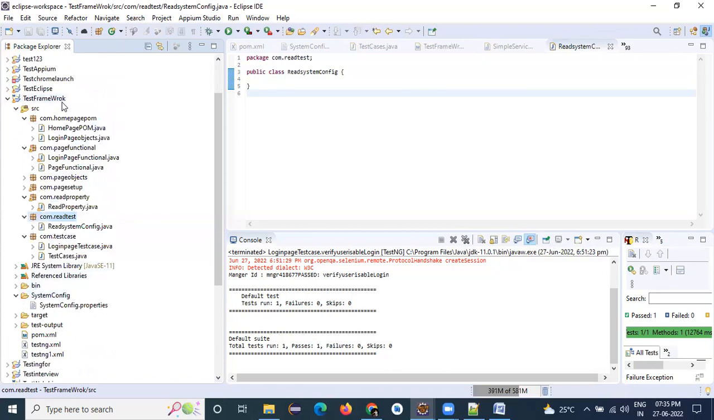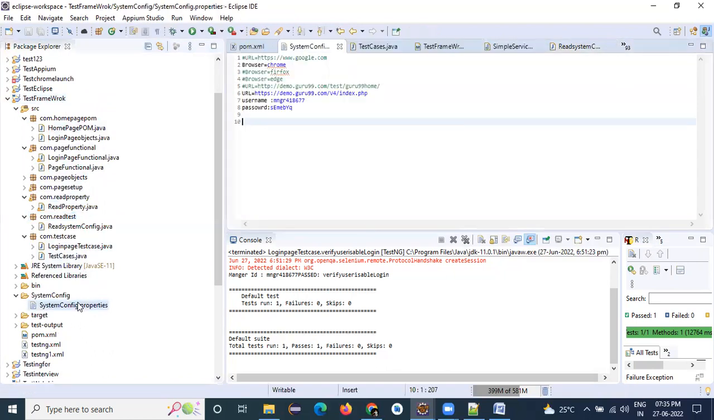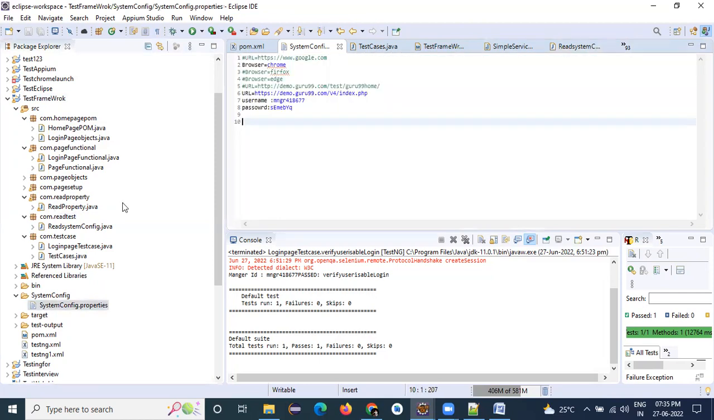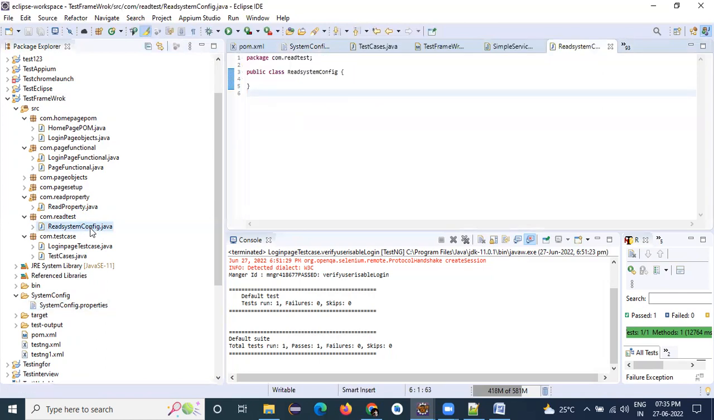Any doubt? Tomorrow I will give exactly what you can use for creating these. Now we created a system config file. As I told you, this is a key and this is a value pair. We will read this file, exactly the system config file. So I created a read system config file class.